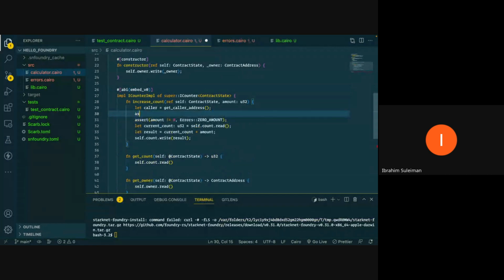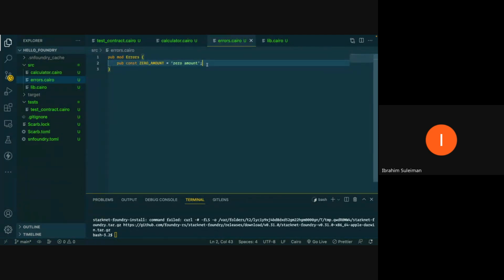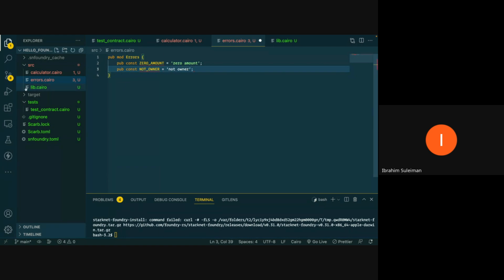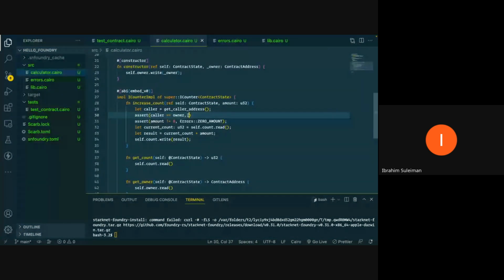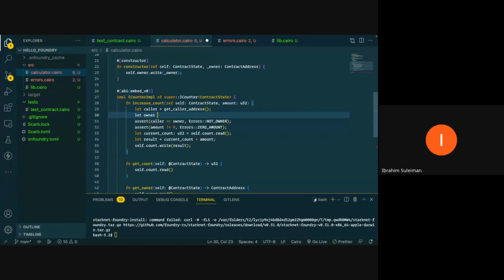And aside. So we want to verify that caller is equal to owner. So let's quickly create an error for that. Let's call it, we're just going to use not owner. And of course, we have to get the owner first.